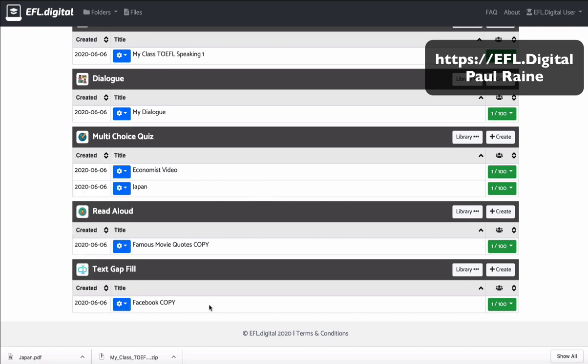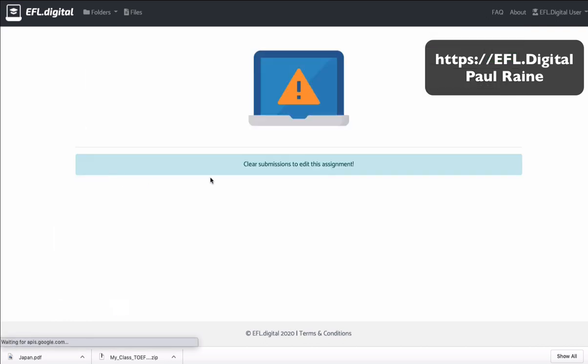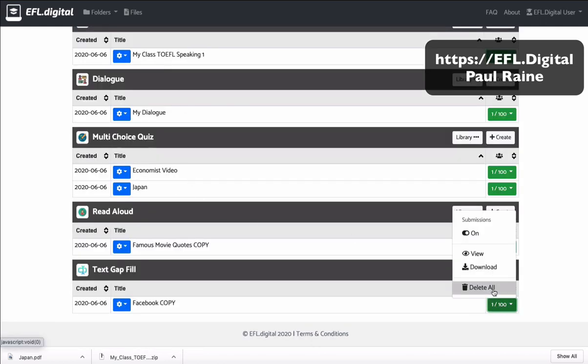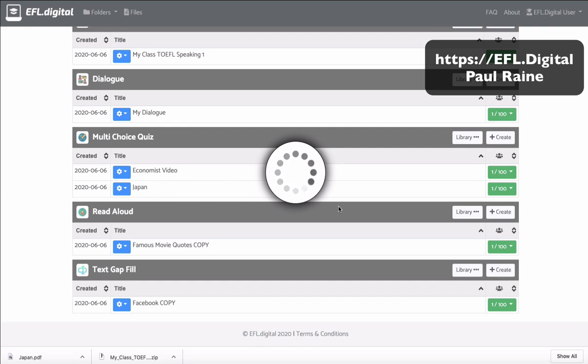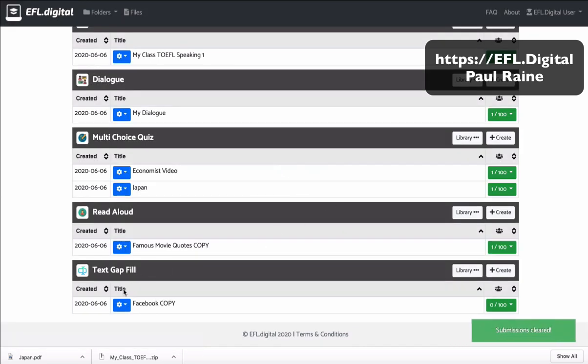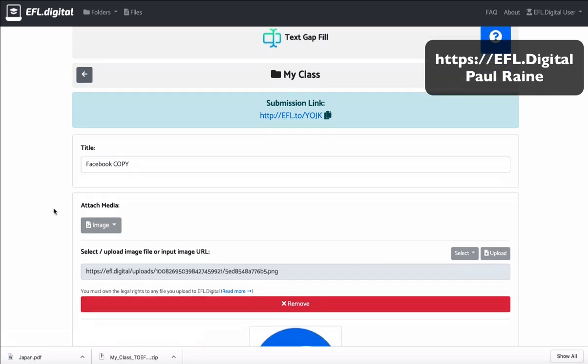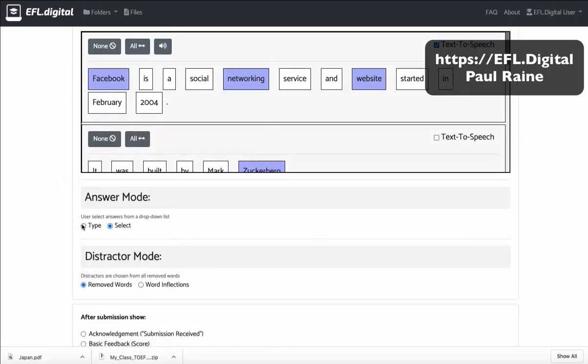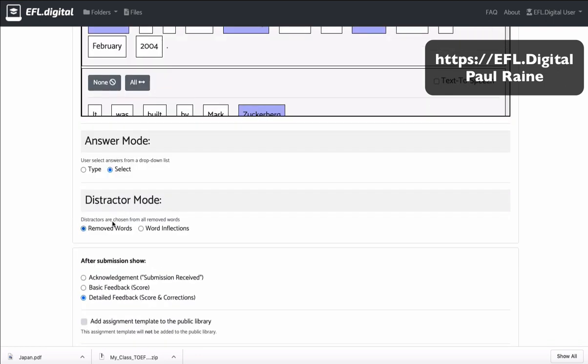Let me go back and edit this. And by the way, you cannot edit assignments that currently have submissions. So you have to clear the submissions in order to edit the assignment. So I'm going to clear the submissions. I'm going to edit the assignment. And I'm going to change from typing to selecting. Selecting has two different modes. It has the removed words or it has the word inflections.